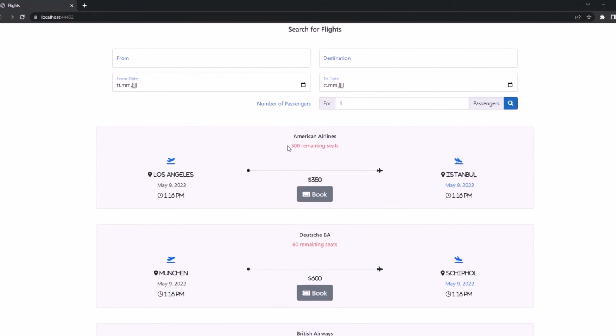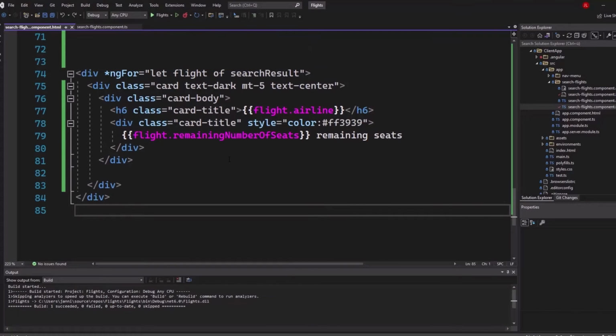So we have American Airlines, we have that remaining seats, we have the departure and the arrival here. And we also have that nice styling element, the price and the book button. So this is what we will build just so that you know how it will look in the end. So let's proceed from here.